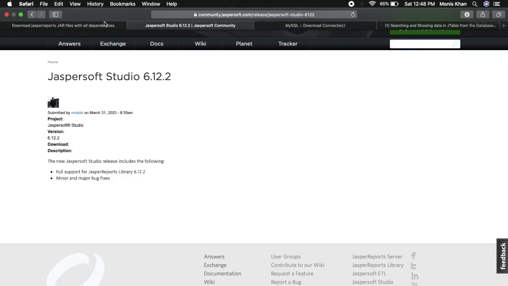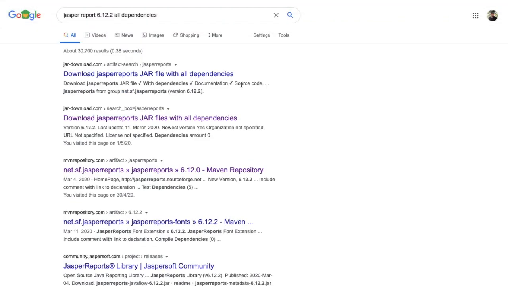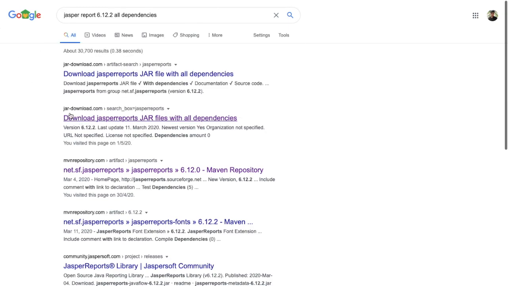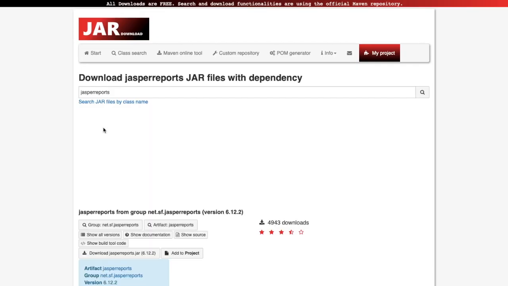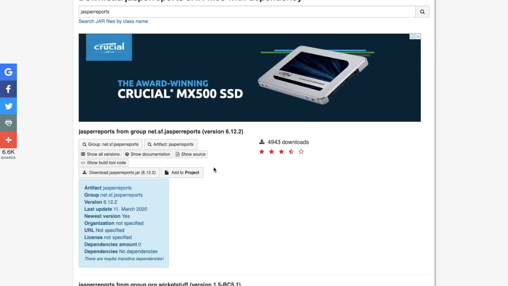The second thing you will need is the Jasper Report jar files. So you just write Jasper Report 6.12.2 all dependencies and look for the link jar-download.com, and here you will get the bundle of jar files you will need to build this project.